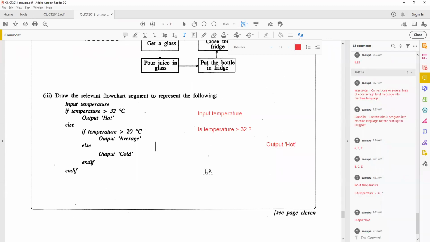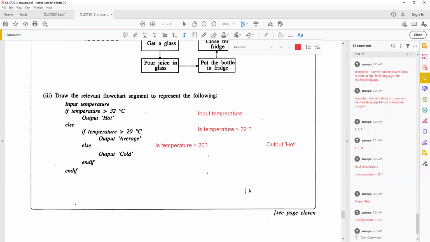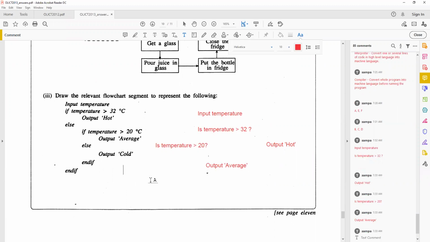So let me put it like this: is temperature greater than 20? If that is the case, if it is yes, we know that it's output average. Otherwise you are going to say output cold. Yes, that's the way we have to go. So let me draw the symbols. The input temperature, we know that it's an input.